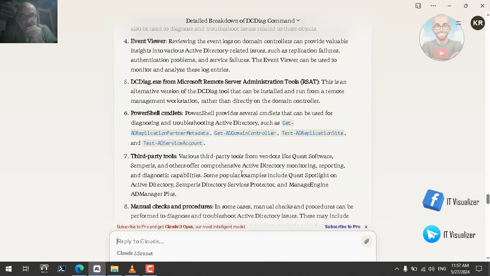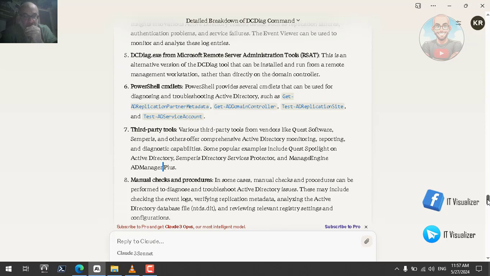Here we can see some popular AD or third-party tools concerning AD, like Quest Spotlight on Active Directory, Semperis Directory Services Protector, and ManageEngine ADManager Plus. This is a very famous tool. I have discussed this in the COVID-19 lab using this tool. It provides very good troubleshooting and monitoring tools for Active Directory.